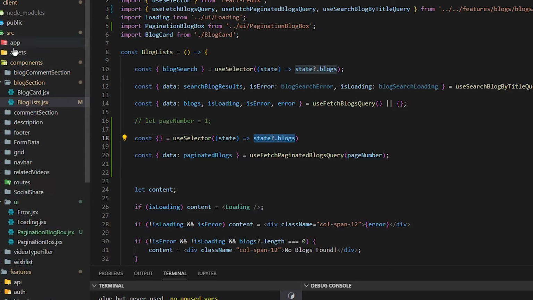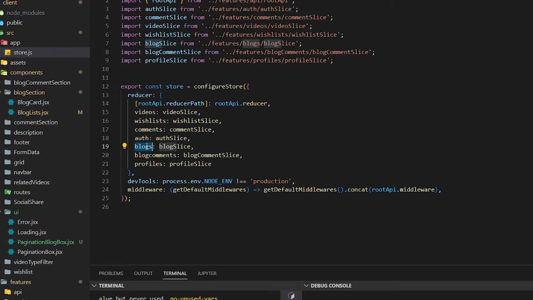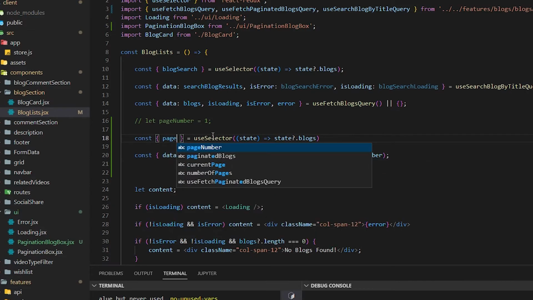If I go to our app store.js, as you can see, this is the slice that we have. I have already registered the blog slice into our Redux Toolkit application. There are a lot of things in this project, like comments. I have added this for authentication, for blogs, for blog comments, for profiles, for wishlist, all of those things. But we are just working on these blogs. Okay, so we need to get that information, state.blogs, and here we need to get the page number.